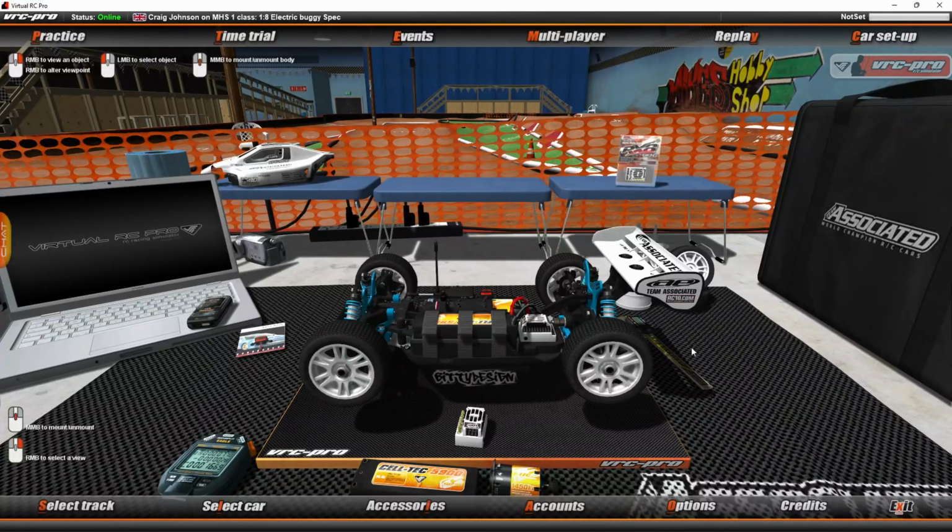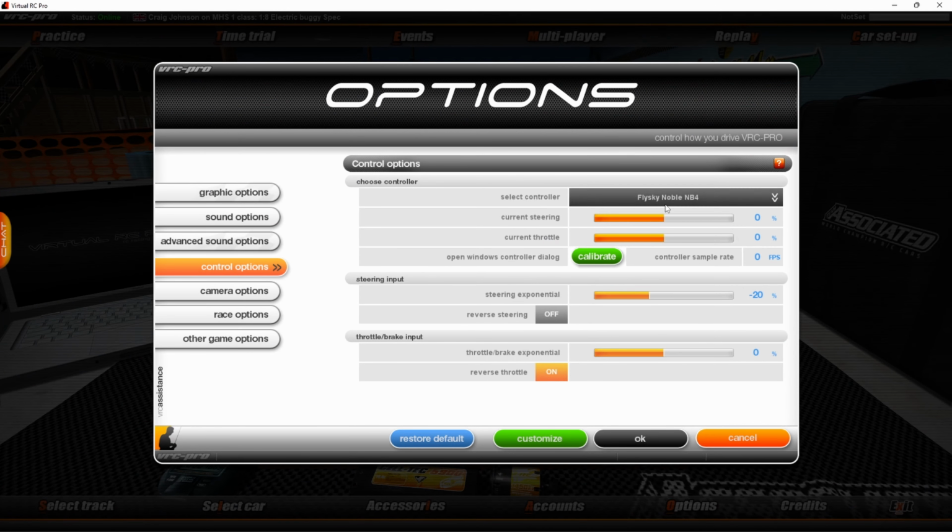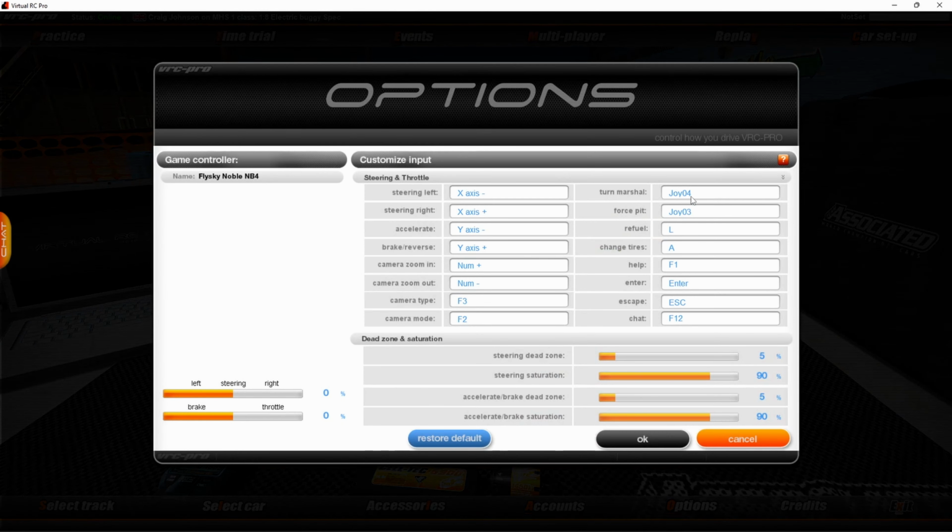So, you get to the main screen, you're going to want to click on Options, Control Options. You're going to want to make sure your drop down menu is selected for the NB4. Then first thing we're going to want to look at, and this may be set on off because I've been using this, so if you pull the trigger and it goes to a reverse minus number, you want to reverse your throttle, so that's correct. Check your steering, and then you want to go to customization.